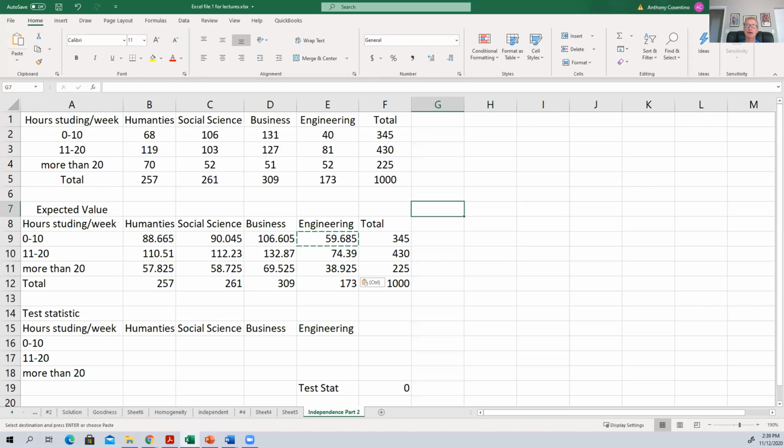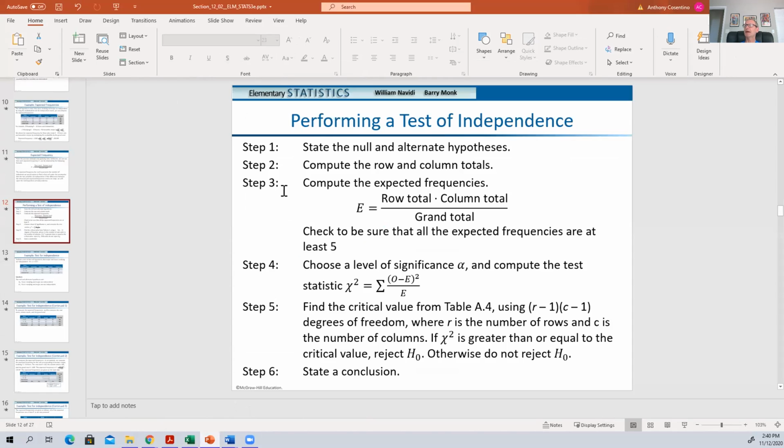I'm back. So what I did here is finished entering those formulas and got calculations for all the expected values. And so if we go back to our list of steps, that is step 3. Crazy, huh? And so what is step 4? Well, step 4 is choose a significance level and then calculate the statistic.